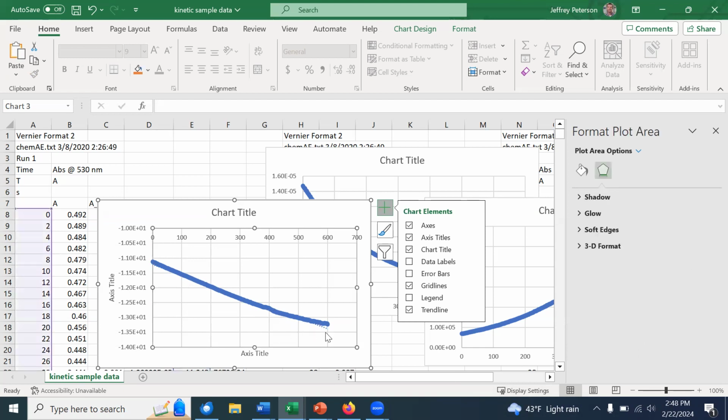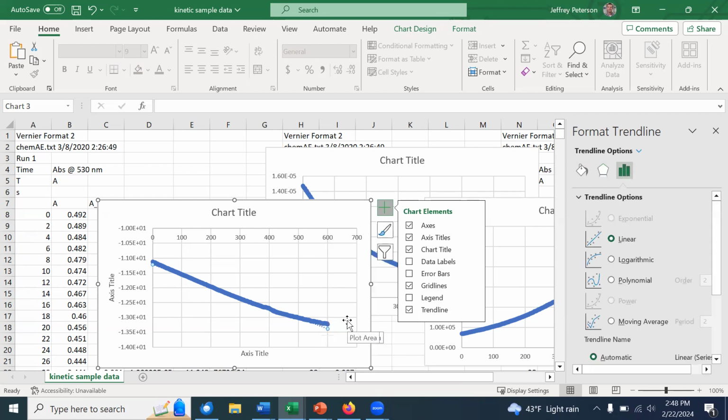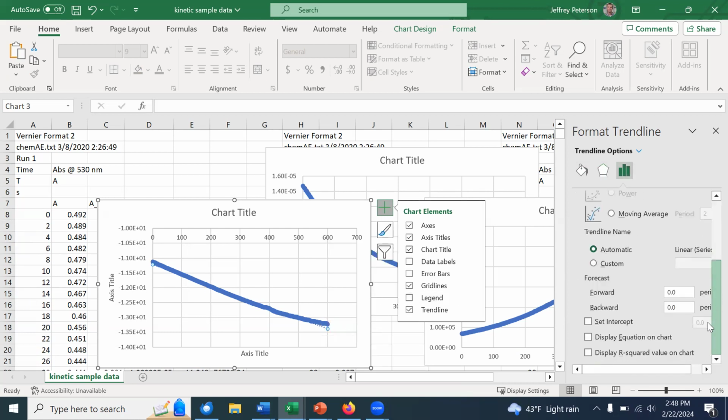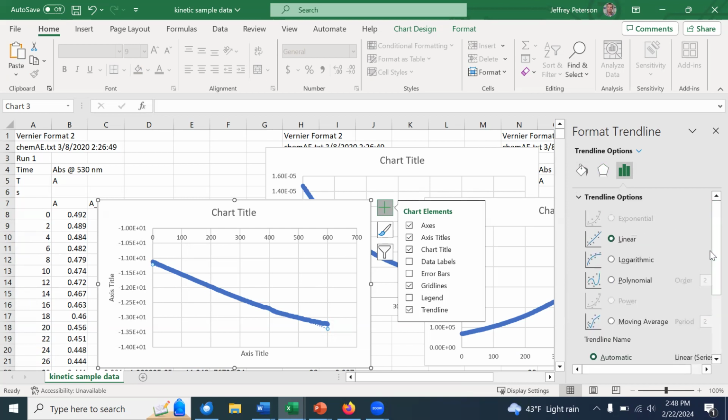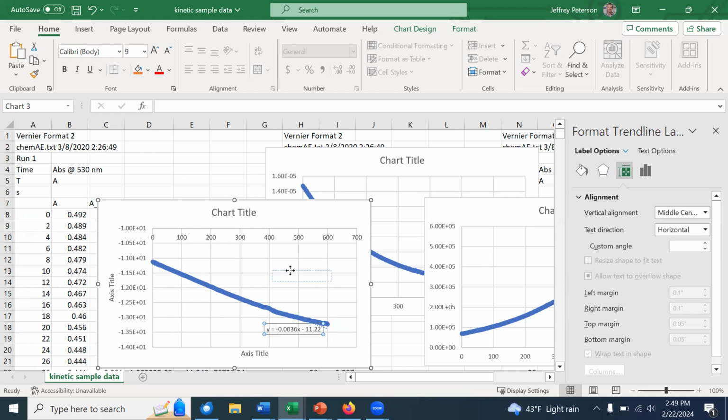If I click it, I will hopefully get some options to format the trend line. If those don't pop up, I would right click and go to Format Trend Line. And what you'll see are a bunch of choices. So you can pick the type of fit, a linear, polynomial, whatever you want. The one that you're interested in is displaying this equation on the chart. Okay. So there's the equation of that line. Negative 0.0036 minus 11.22.